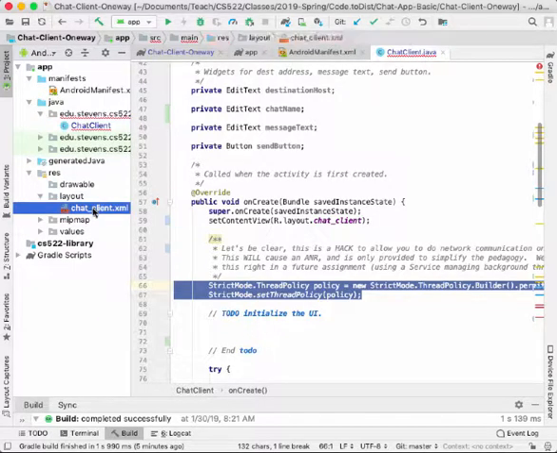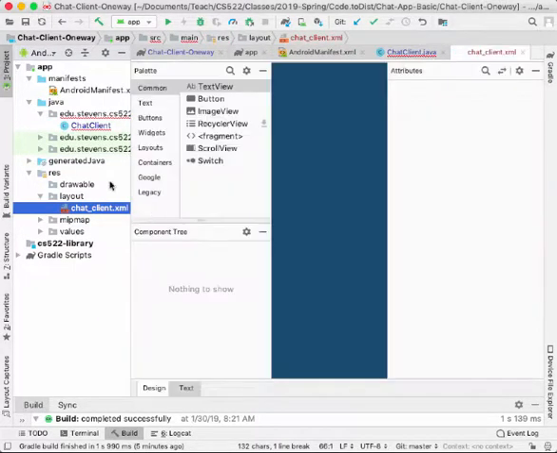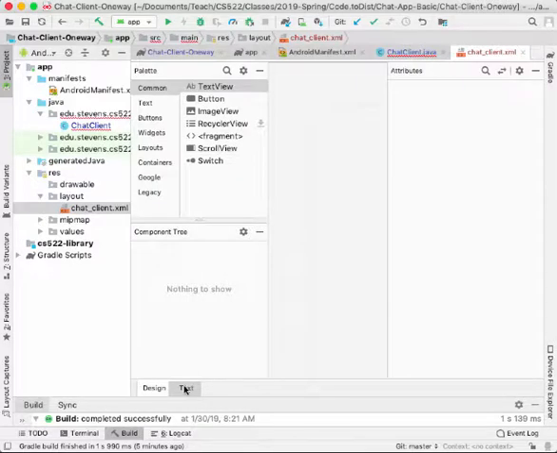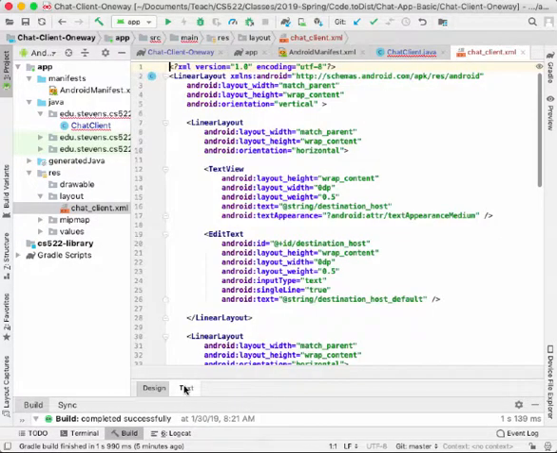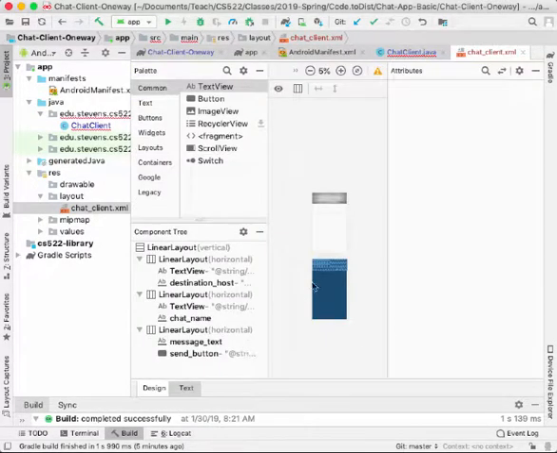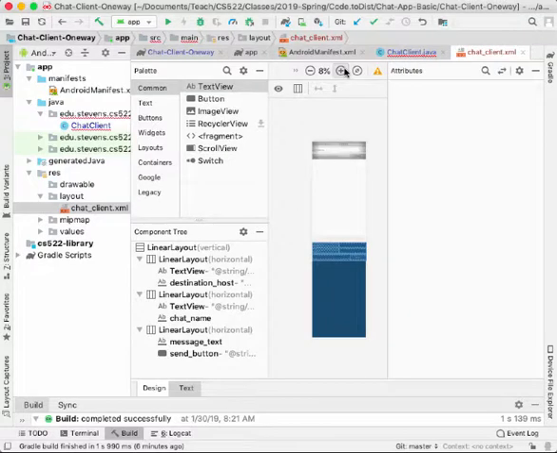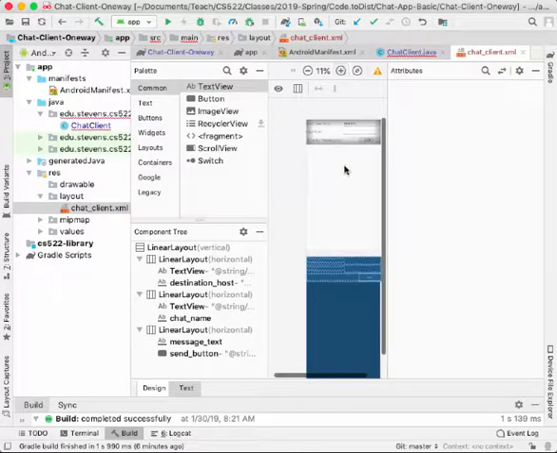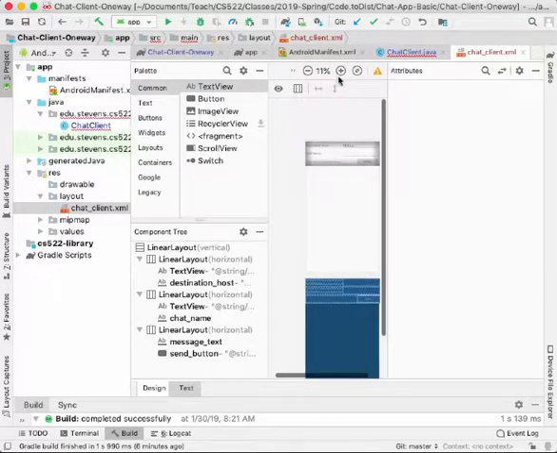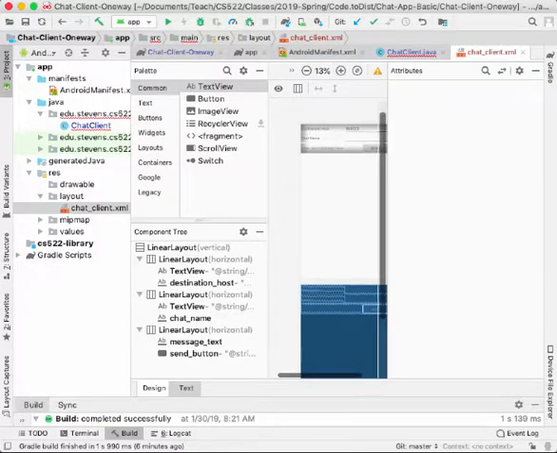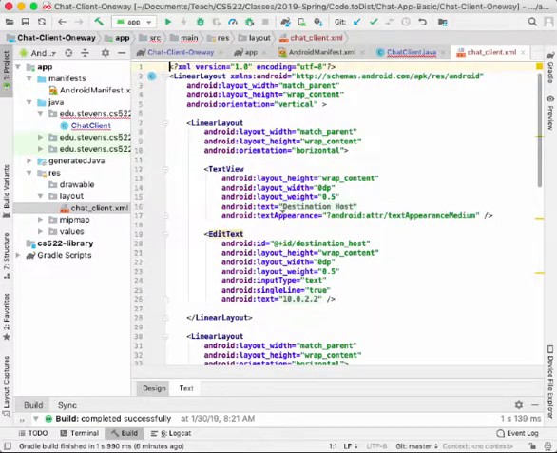Well, let me click on this quickly. Okay, so in the limited design space, it's having some difficulty showing me this. You can maybe expand it out a bit so you get some idea of what the UI looks like. Well, there just isn't very much space. Let's just go to text.